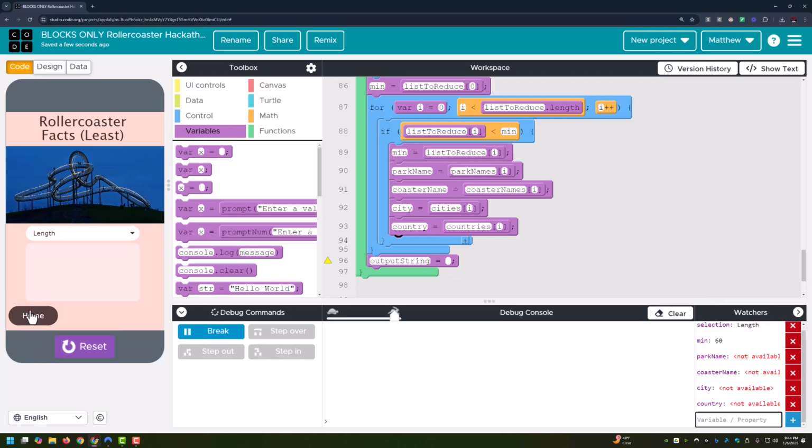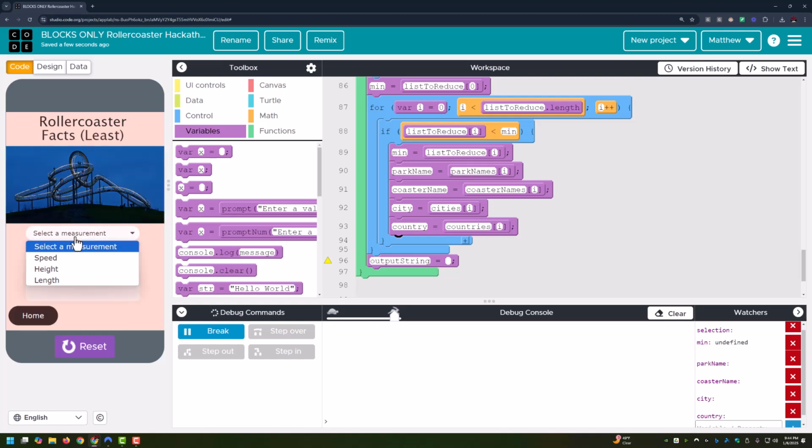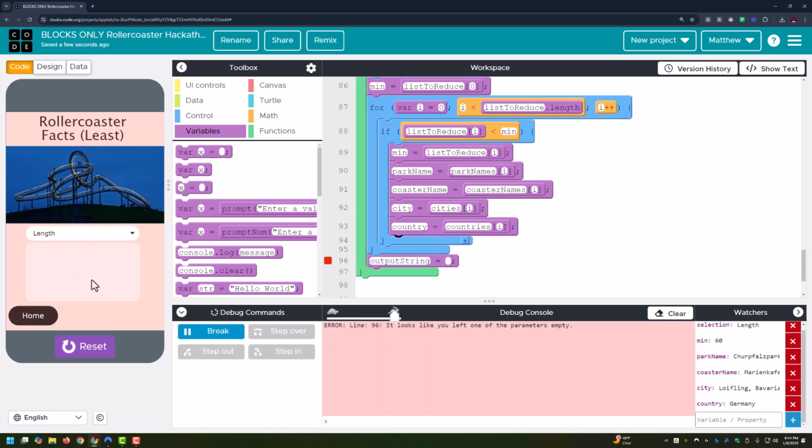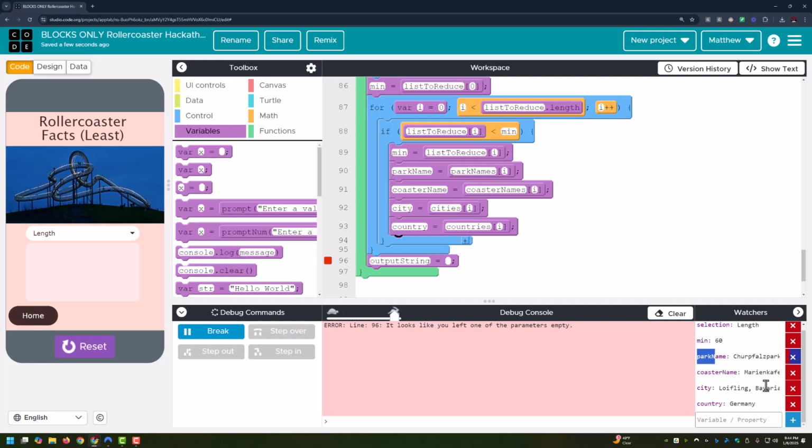So I have some more watchers here. So let's reset our program and see. It's going to take a second here. If I select, let's say, length. So let's see, what was the one we had in here? Oh, we had the least height, right? I think was this first one. Least length, though, that seems right. And we could check through our data set that this is the name of the park, the odd name of the coaster, etc. And this is in Germany.